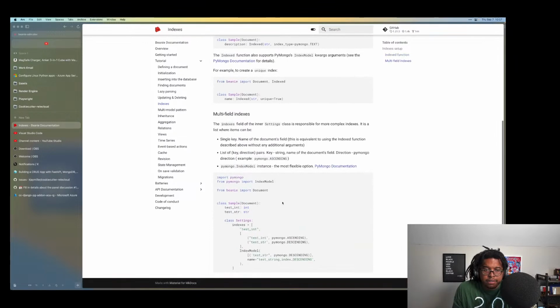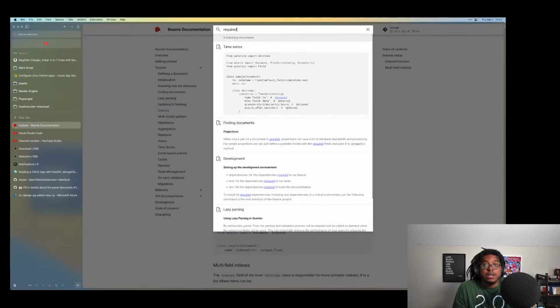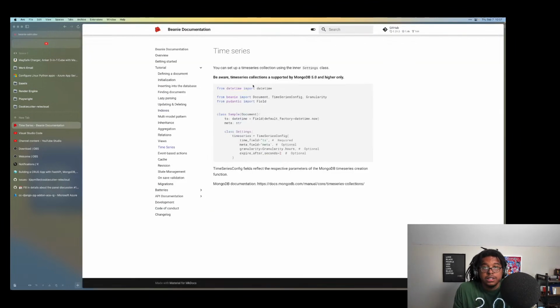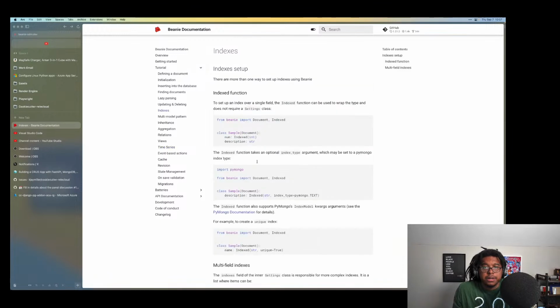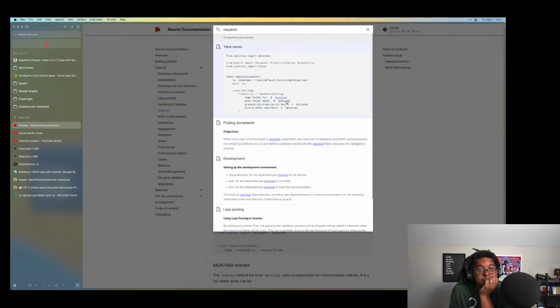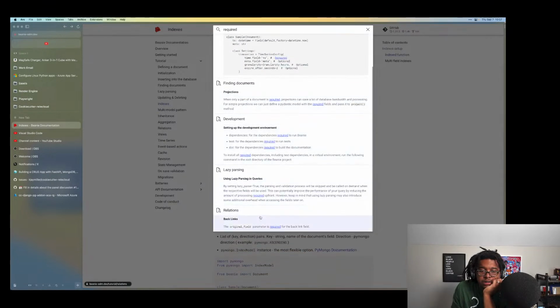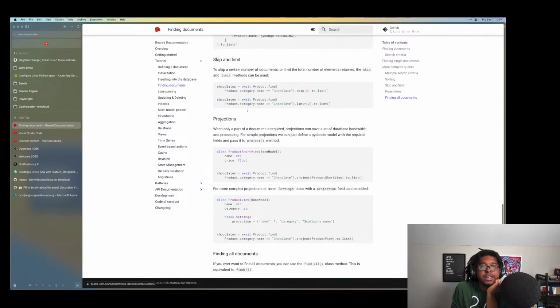Now the question that I have is requirements. I'm not seeing anything on requirements. Projections, the only part of a document is required. Projections can save a lot of database bandwidth and processing. Yeah, see, it talks about a lot of stuff.